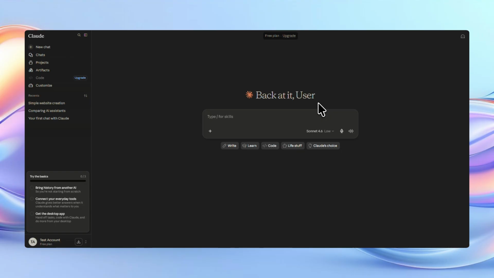Once you're inside the chat, look at the bottom right of the text field. You'll see an audio waves icon. This is the button for voice mode. Go ahead and click that icon to activate it.